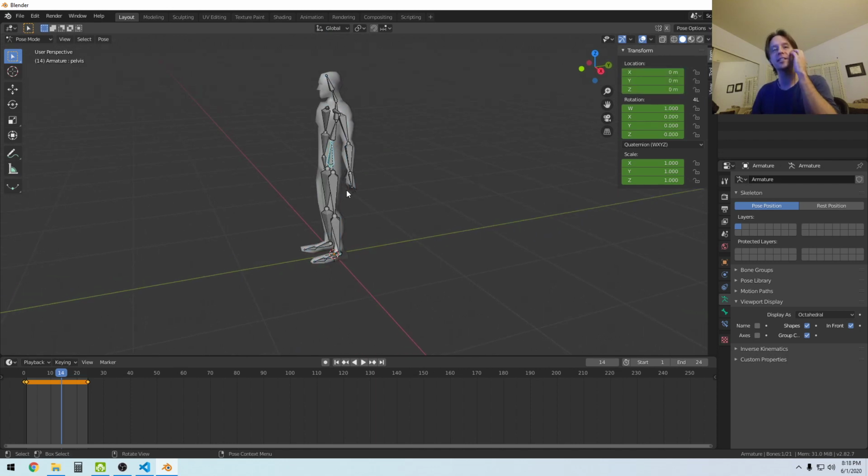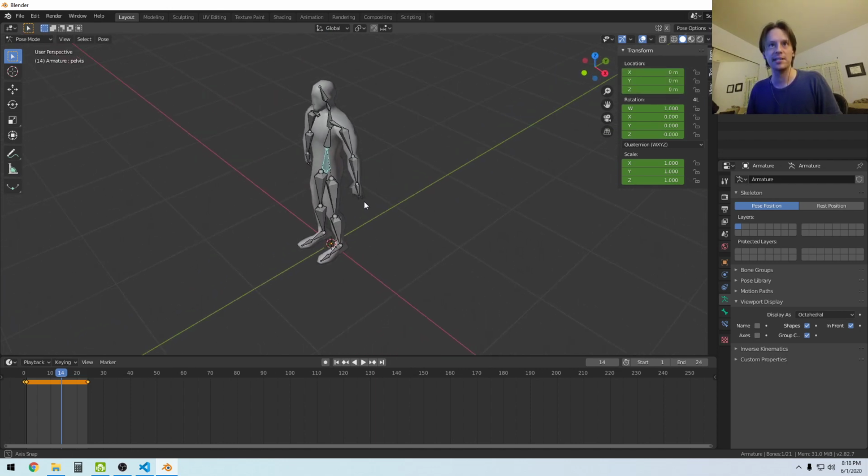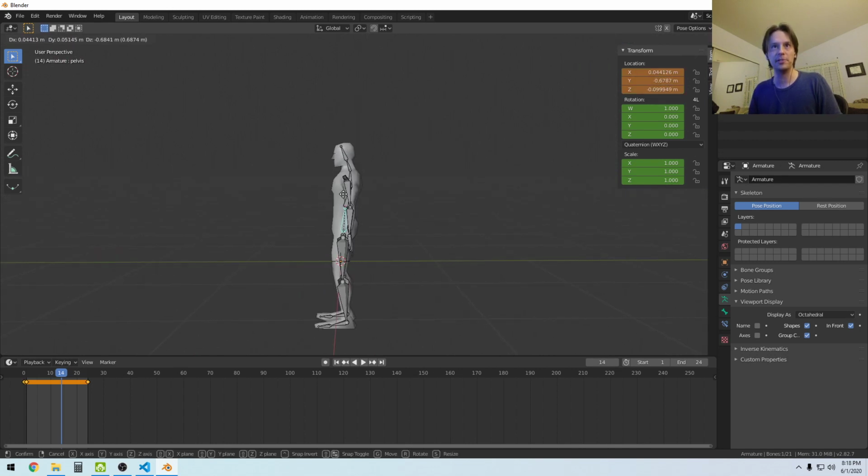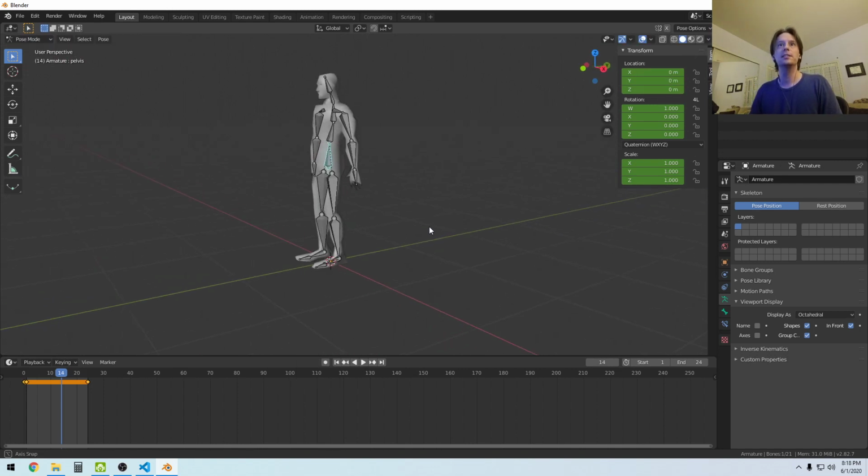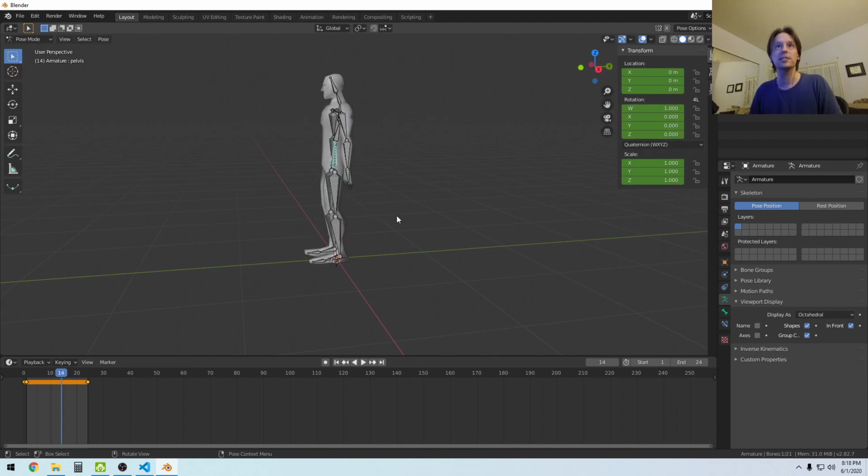And it's kind of tricky because I don't have any IK bones or anything, so it has no idea where the ground is. So if I push this down, it just goes right through the ground. But it's fine. I'm just gonna.